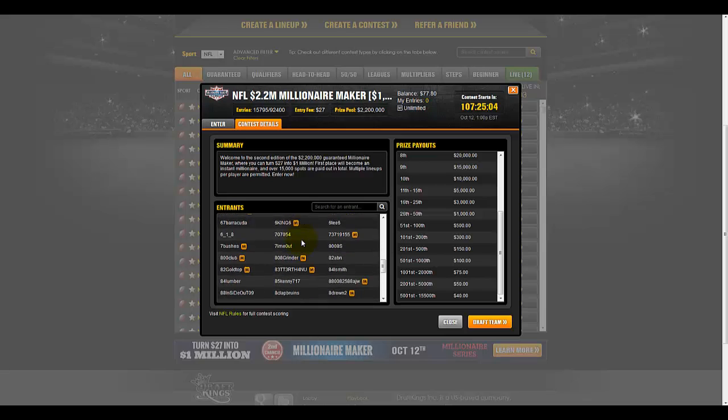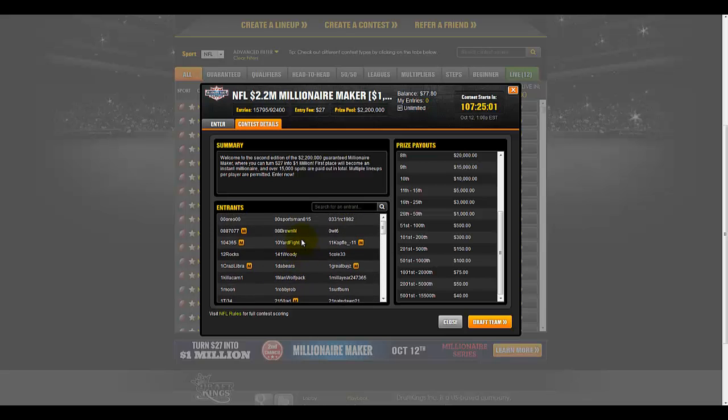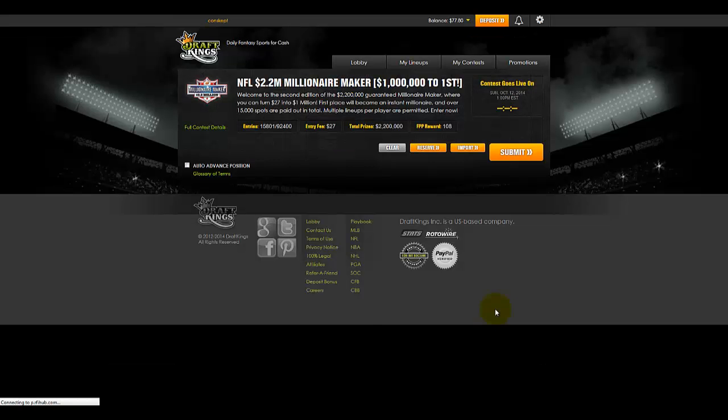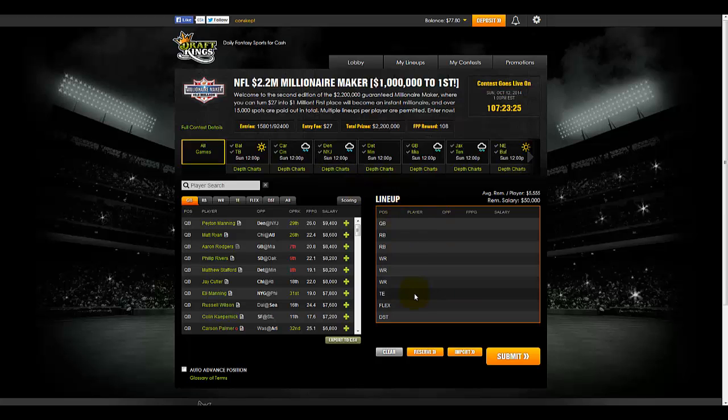You can look at the entries and see how many people have entered. In a tournament this size, it's not really going to matter because there's going to be, like I said, thousands, 92,000 probably. All right. If you want to enter, you can draft your team. If you don't have a lineup, you click on draft team and it'll take you to the page where you can then enter the tournament. So we're going to go to the draft team here, and it loads up the lineup so you can actually draft your team, which we covered in the last video as well.